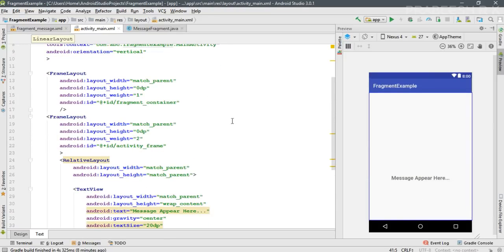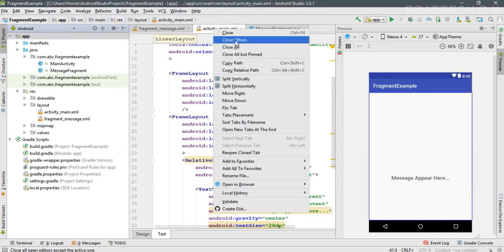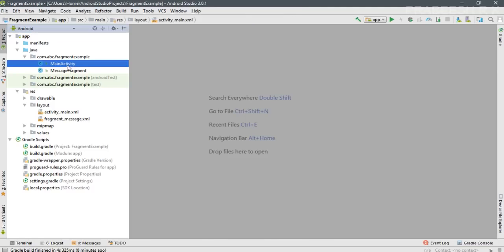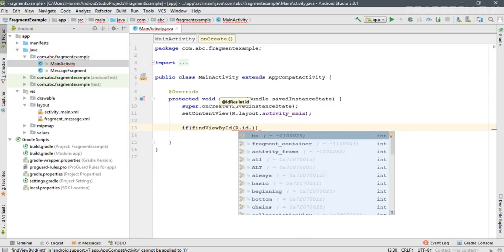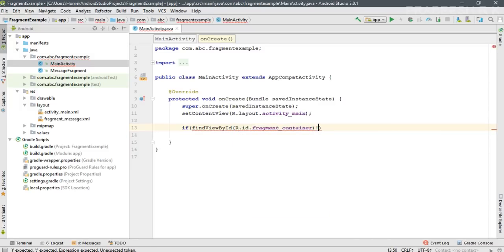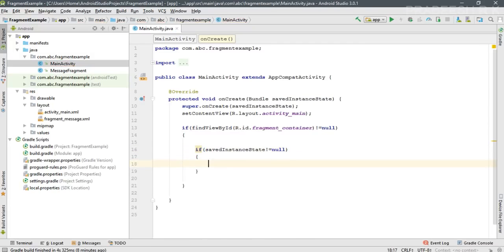So now we are going to add the fragment to the main activity. So now we can close all these files. Now open main activity. So from the main activity, here I am going to add the fragment to the main activity. So check the condition if findViewById R.id.fragment container is not equal to null. In that case we can proceed, and here check some condition if the activity is resume state or not. If saved instance state not equal to null, in that case simply return.